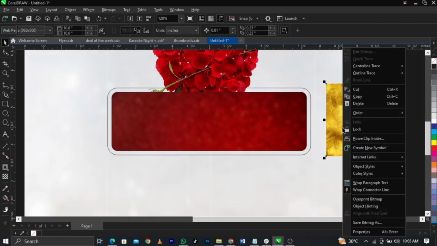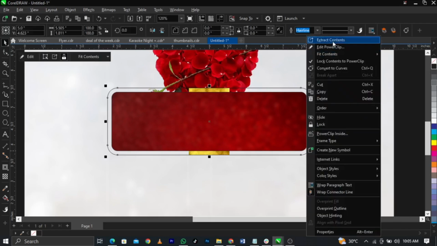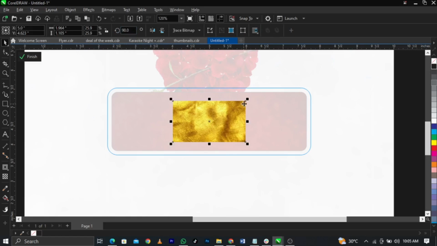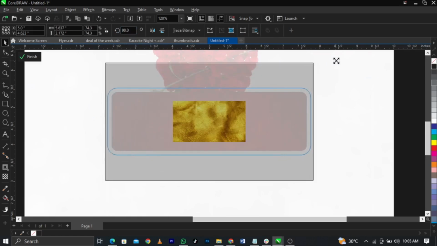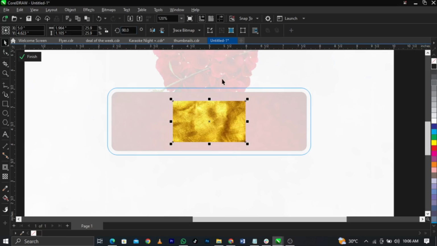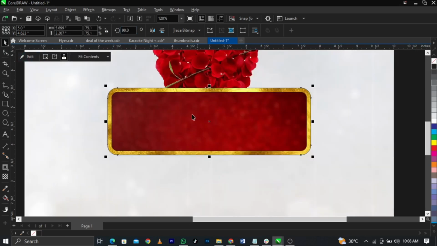Now what you're going to do is right click on this gold background, select power clip, then power clip it in here, then right click and select edit power clip to go into the frame. So you can rotate this way, or you can choose 90 and just scale it up this way. So in case you're confused, just come over to your property bar and come over to your angle of rotation, then right click, highlight it and select 90. Just type 90 and press enter on your keyboard. Then you can scale this up this way, then click on finish, and this is what you're going to have.